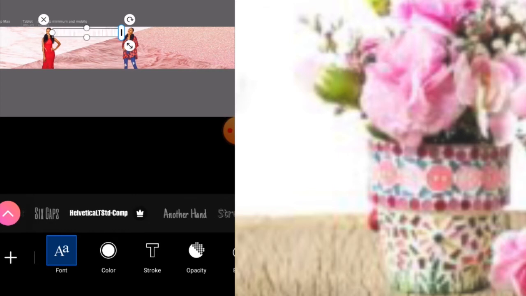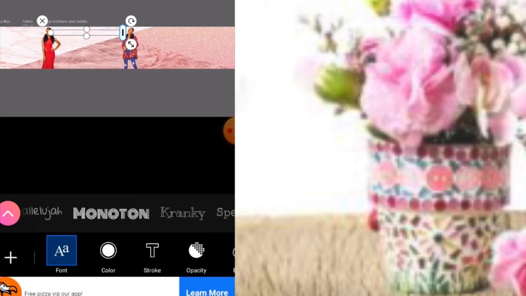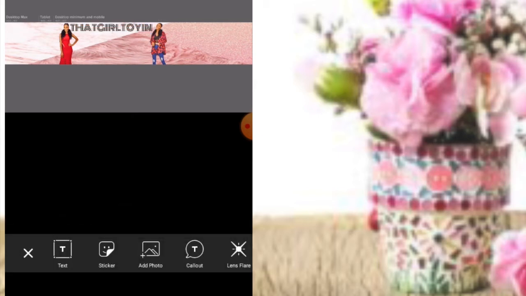And also, picking of colors, there are several colors for you to pick. I'm going to be using black. Yeah, I think I picked black. Yes, so I'm going to be using a black color, and also I'm going to pick a monotone.